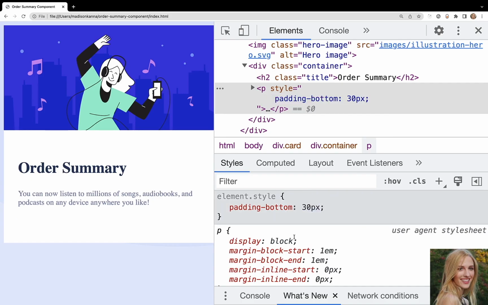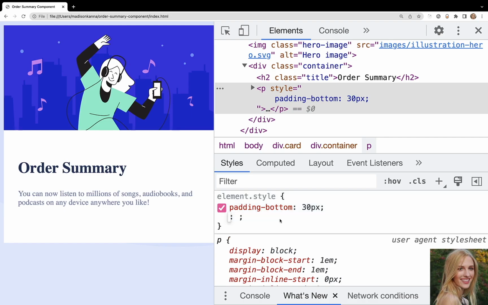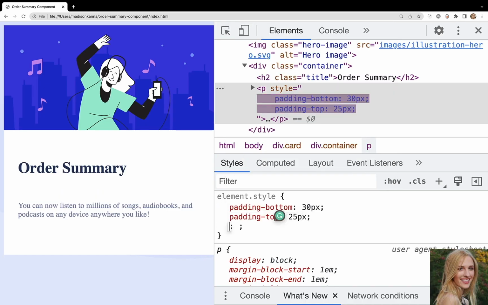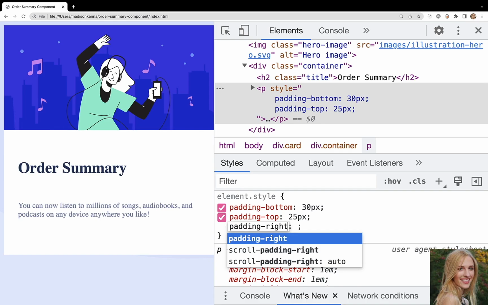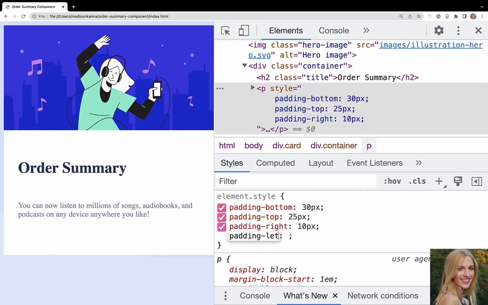Okay, so say that you wanted to have different values on the top, the left, the right, and the bottom. So you could say padding bottom, 30 pixels, padding top, 25 pixels, padding right, 10, padding left, 5 pixels. Okay, so you probably will never do this because your padding right and your padding left should generally, but not always, have the same values. But we can see here that we just wrote 4 separate lines of code. And instead we can use something called CSS shorthands.